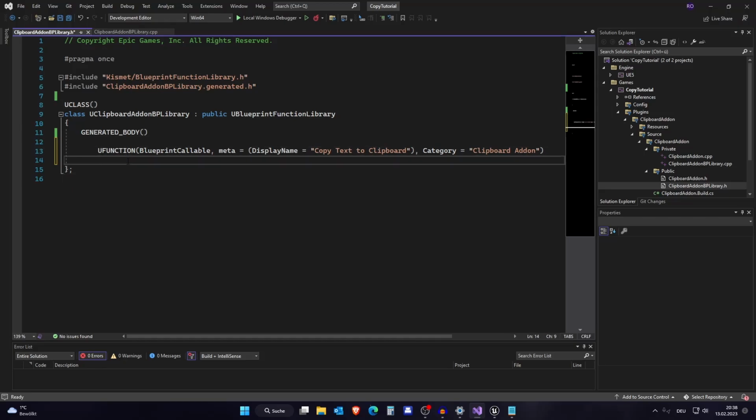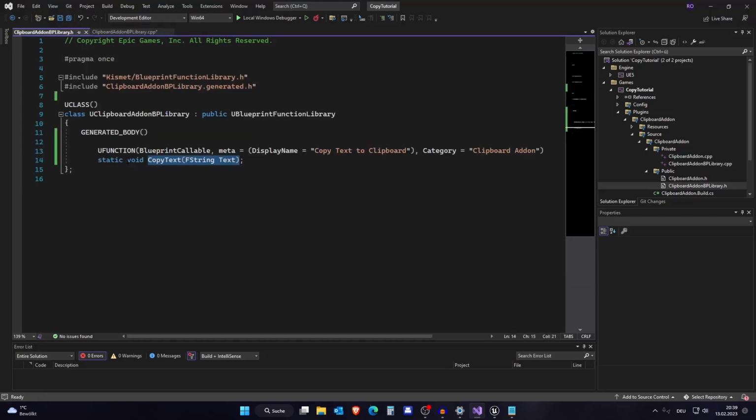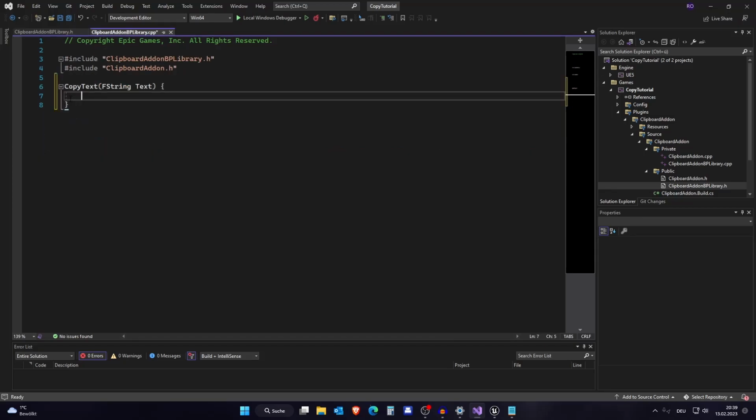Okay, so I have a simple header. We can now also add a static void and we will call it CopyText. Then we want an input of an FString and we call this Text. And this is done. Now we can copy this part, go over to here, and paste it. Then we have a void and we need this. So let's type in void, this double colon, and like that. And this should work perfectly.